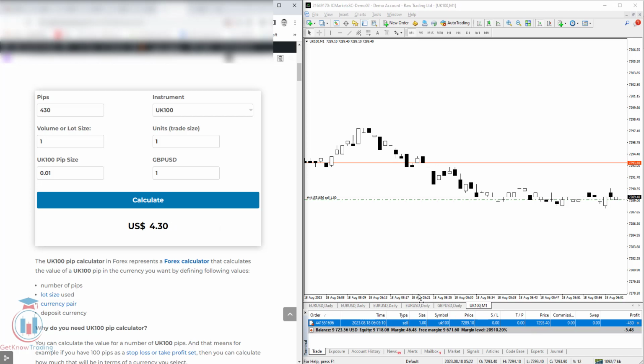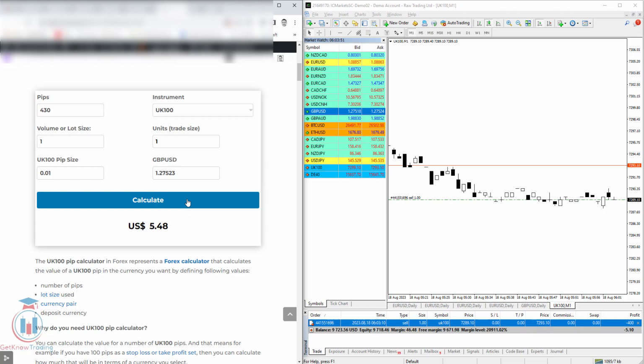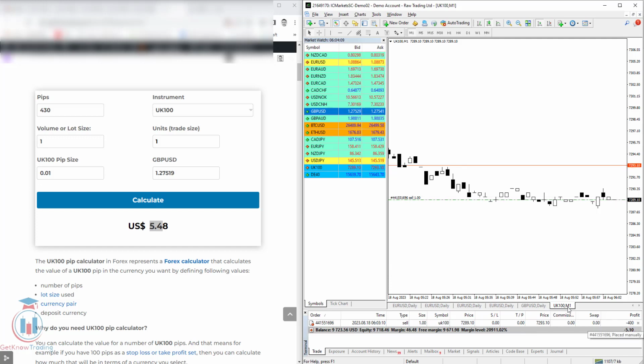The reason is that 5.30 is not in US dollars, but in GBP currency, and that is why you need to use an additional price, this GBP USD price, 1.27523 for example. Click calculate and you currently get 5.48, which is different because I am also having a different price. So I need to use 27519 to calculate and get the correct value here: 5.48 for the 430 number of pips. Now you can see I have got the same value.